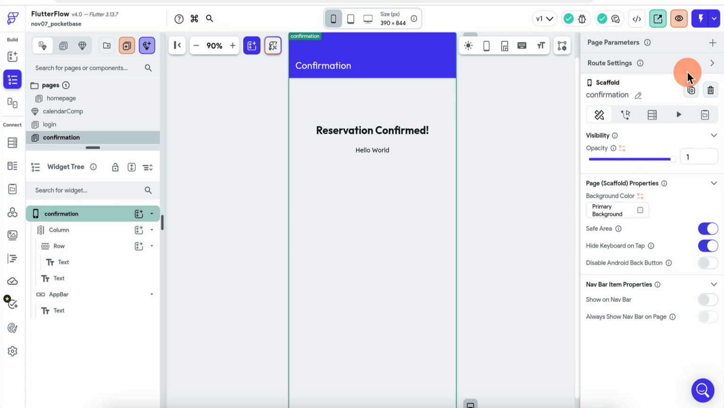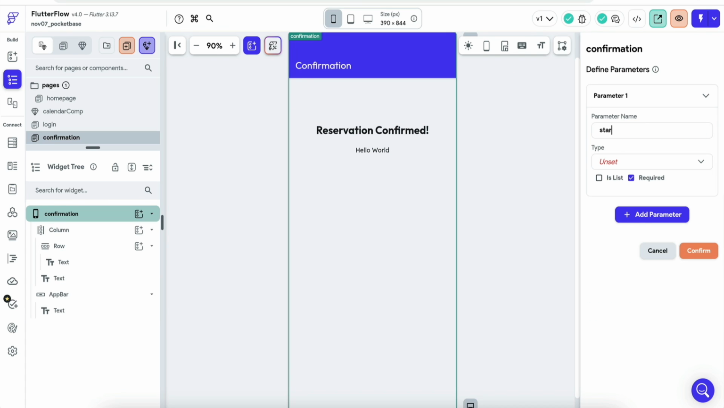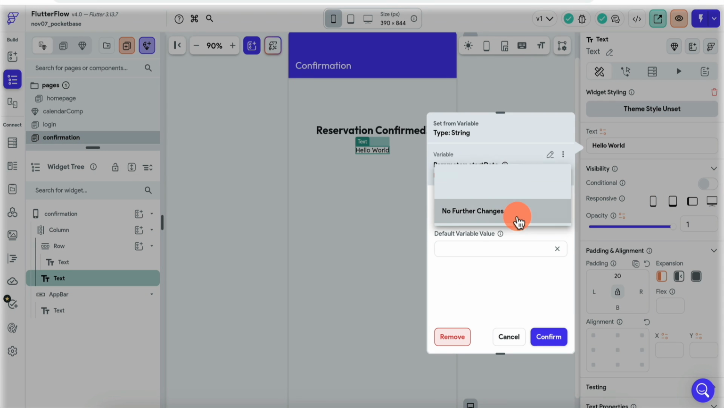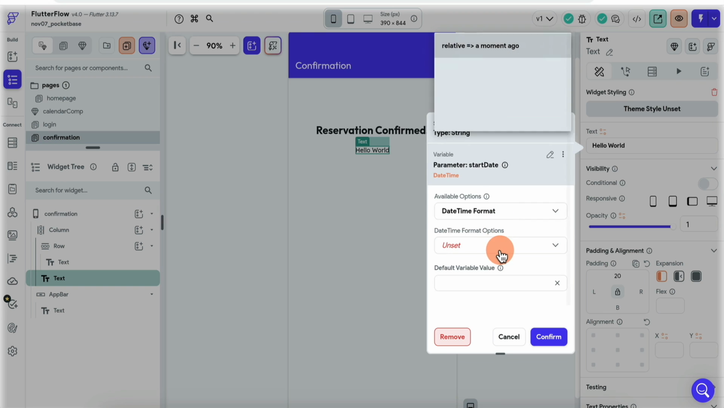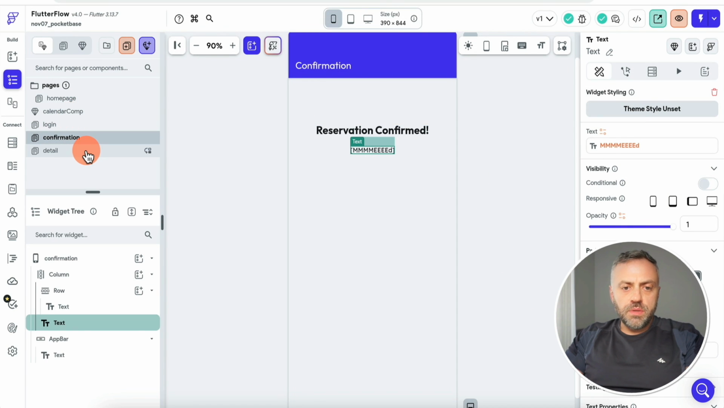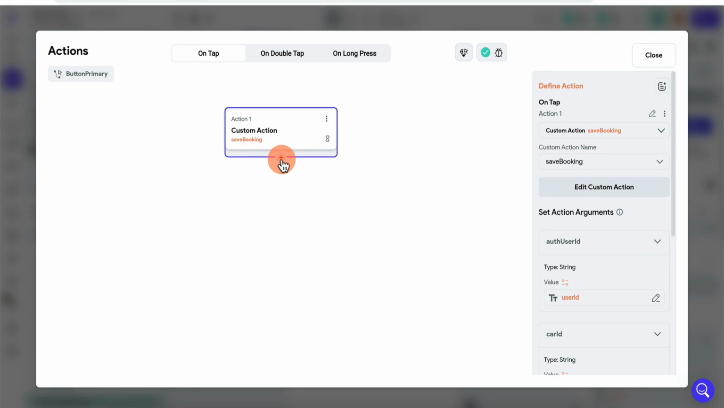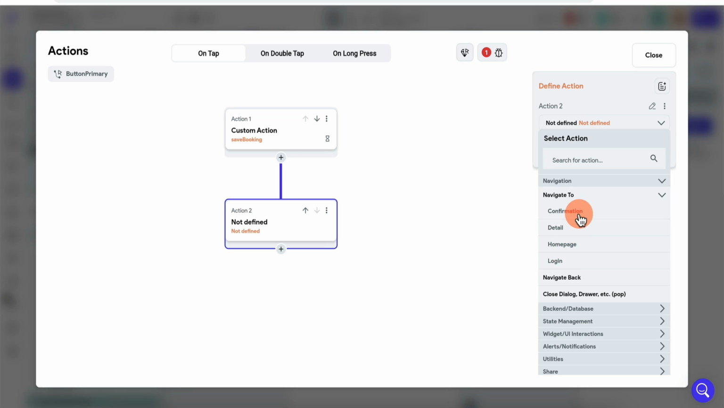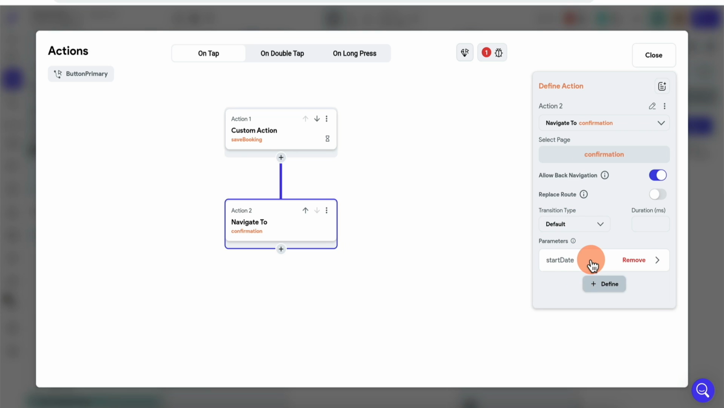Okay. And for that, we need to pass a parameter, start date. This is going to be this date time required. And here, I'm just going to do start date. And we're going to format it. Date time format. Okay. Tuesday, November 7th, something like that. Okay. And now from the detail, this is going to save the booking and it's going to do navigation to the confirmation. And we're going to pass the start date.